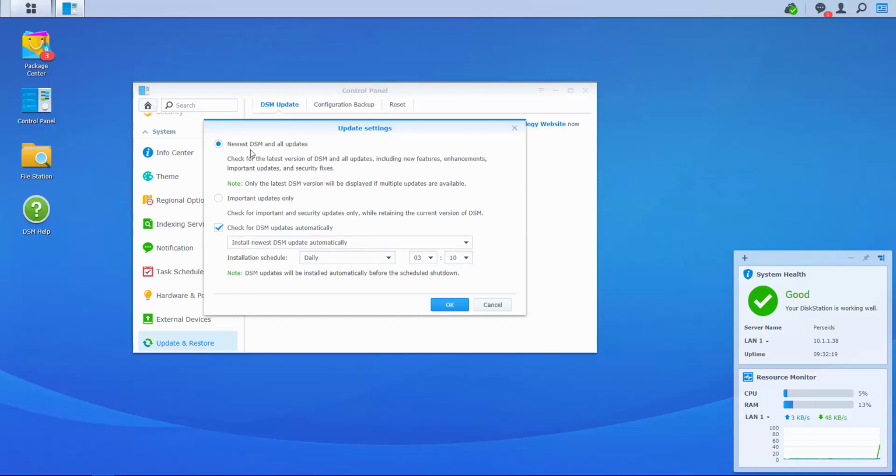Here you can choose to install the newest version of DSM and all updates, or just important updates only. Below that, you can choose when you'd like to schedule the updates to be installed. I'd recommend doing this at a time when your system's not under normal use, like 3:10 a.m., for example.